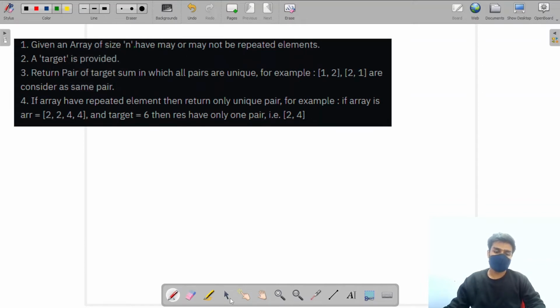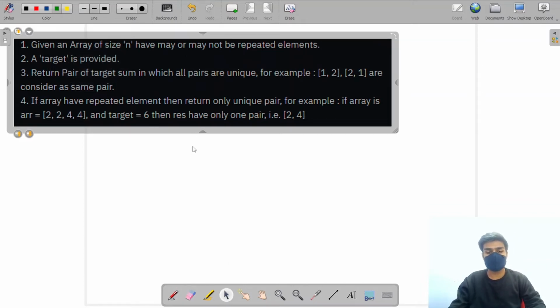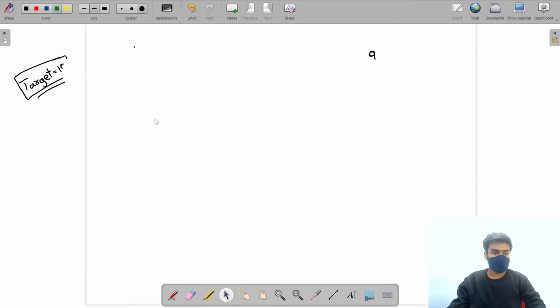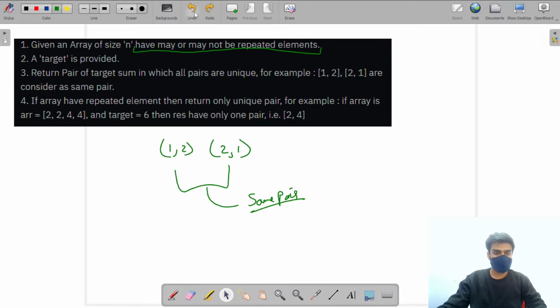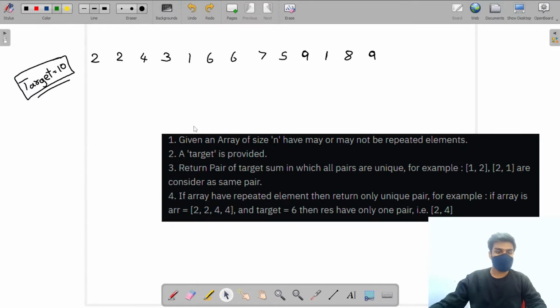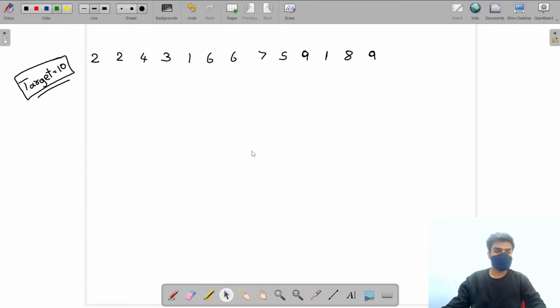This question was slightly different because we have to find unique pairs. I will remove the question now and we will take an example and understand it deeply. Before this I kept an example for you guys. The target is 10 and the array in the example is 2 2 4 3 1 6 6 7 5 9 1 8 9.